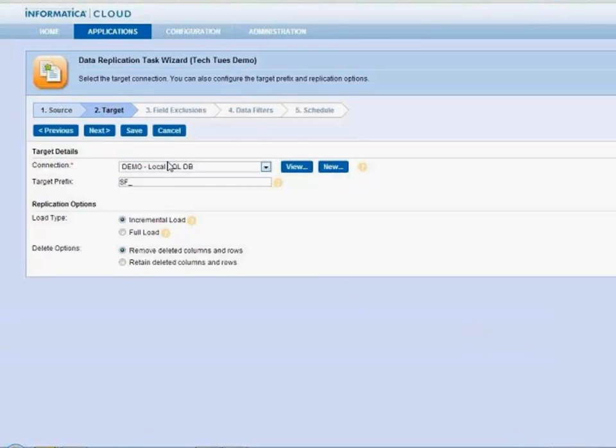Okay, so I've chosen my SQL database. By default, we're adding a table prefix, SF underscore. This helps you tag these objects. You can change this to whatever you want, but I usually just keep the default.